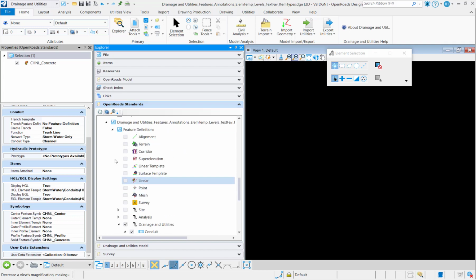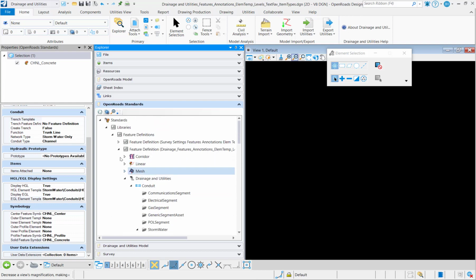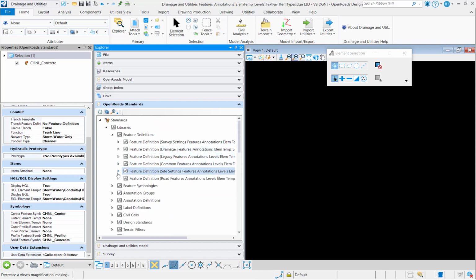Now I'm going to repeat the process for utilities. So I'll go back into my feature definitions up here for utilities. In this case, we only have the drainage DGN lib here being called by the workspace. So there's a couple different ways we can get the utilities to show up. The easiest way, in my opinion, is just to rename the file in the workspace.